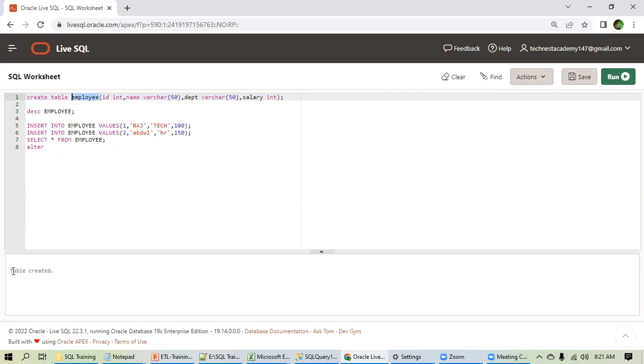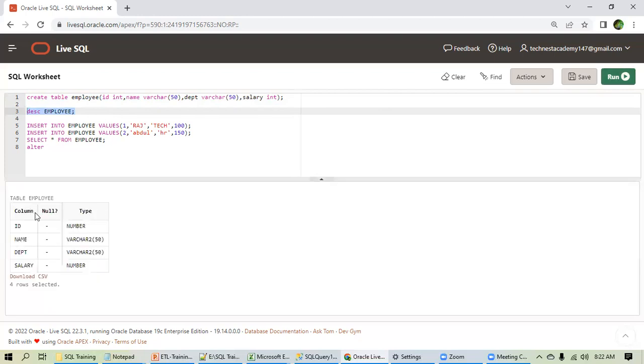This has the columns ID, name, department, and salary, and we're getting the output that the table is created. Now, if I want to cross-verify whether the table is created and check its structure, for that you have the command DESC. DESC means describe. I'm telling the SQL engine to please show me the structure of the employee table. To run this, just select the query and click on the run button. Now you can see it is showing me the structure of this table.